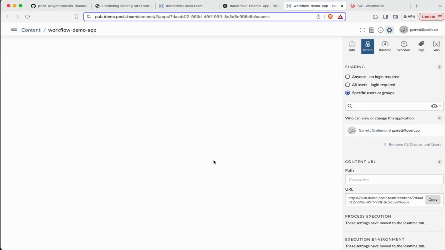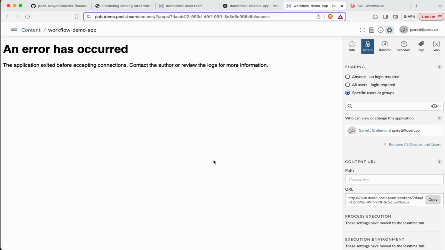I have a pop-up blocker on, so let's try again. All right, so here's the app. It's trying to load. It's not going to succeed because it's going to hit an error when it tries to connect to Databricks. I need to supply those remaining environmental variables.